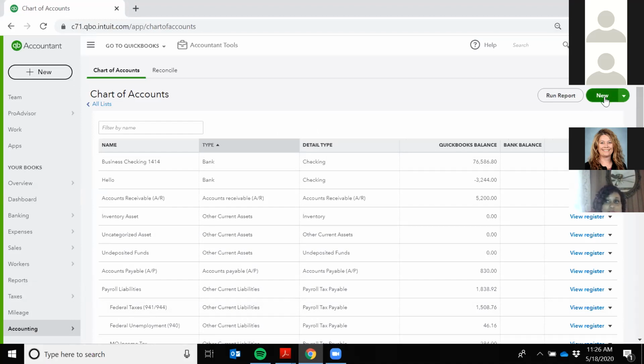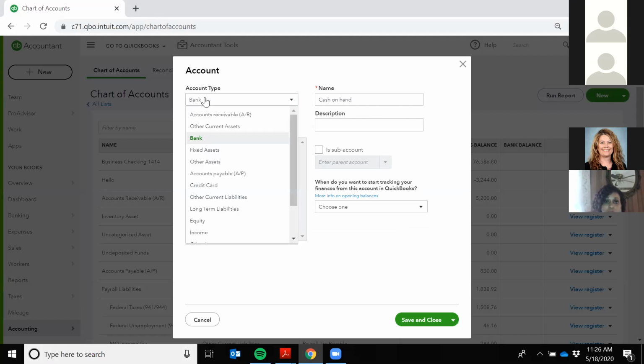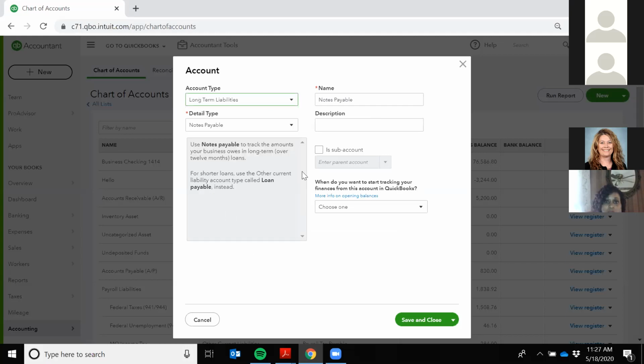Then we're going to go up to new in the upper right-hand corner. We're going to go over to account type, and as Crystal shared earlier, we're going to go down to long-term liability. We'll add the loan account name in there, so it can be PPP. We'll go down to choose a date on when you want QuickBooks to start tracking.